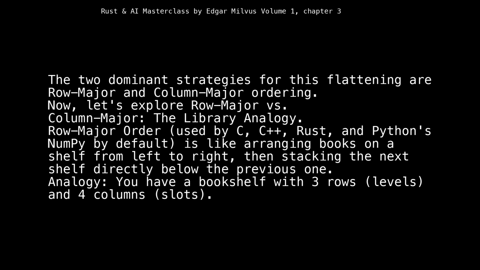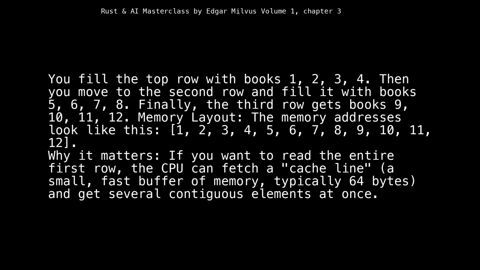Now, let's explore row major versus column major, the library analogy. Row major order, used by C, C++, Rust, and Python's NumPy by default, is like arranging books on a shelf from left to right, then stacking the next shelf directly below the previous one. Analogy: you have a bookshelf with 3 rows, levels, and 4 columns, slots. You fill the top row with books 1, 2, 3, 4. Then you move to the second row and fill it with books 5, 6, 7, 8. Finally, the third row gets books 9, 10, 11, 12. Memory layout: the memory addresses look like this: 1, 2, 3, 4, 5, 6, 7, 8, 9, 10, 11, 12.